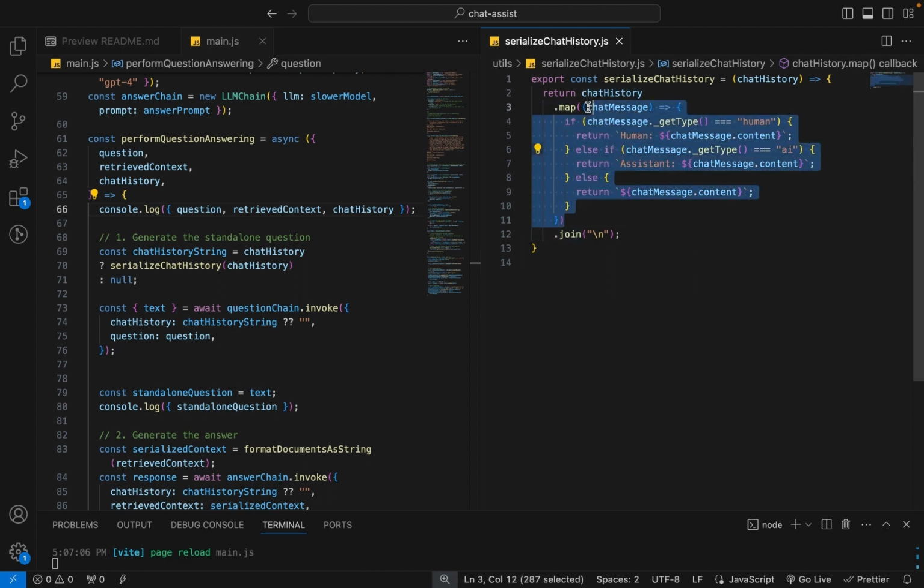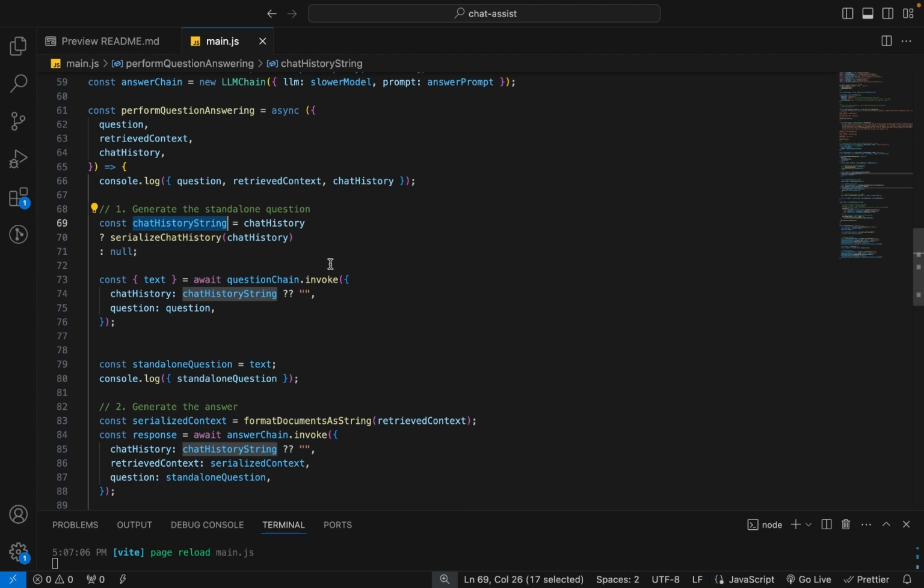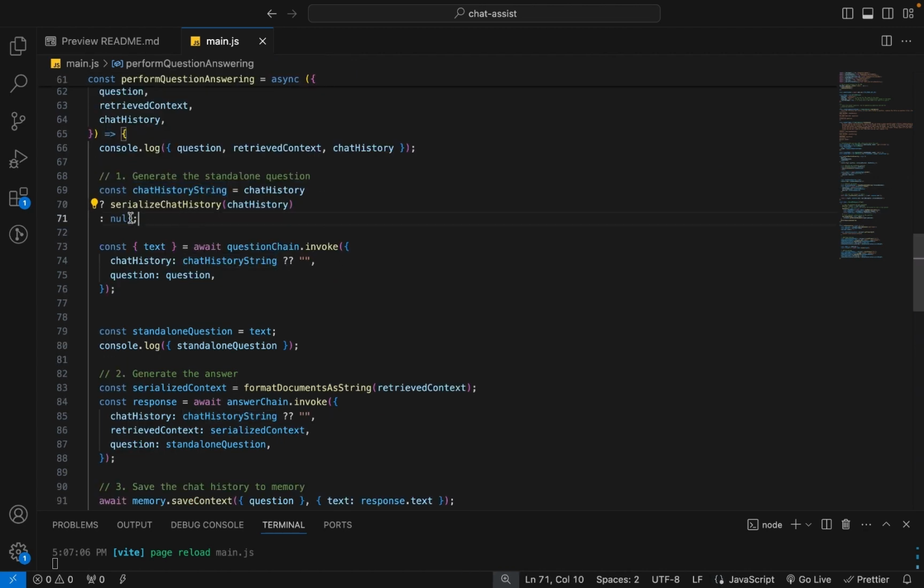And once we get all that in an array, remember the map function returns an array, then we join them to get one string, and we separate each item in the array with a new line. Once we get the string, that is what we return as the chat history string. Closing this again. And if there is no chat history, we just set it as null.